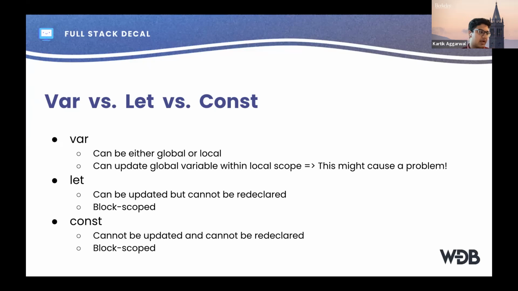So then we have the let variable type, which is block scoped, and similarly const is block scoped as well. It can be updated, but it can't be redeclared, which protects you from the redeclaration problem that was there in var.